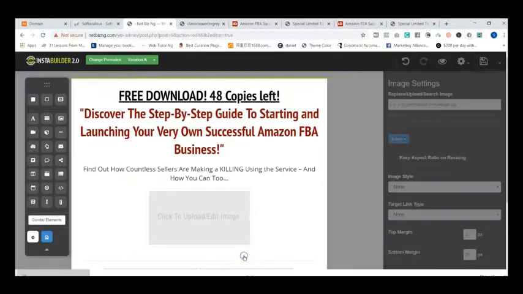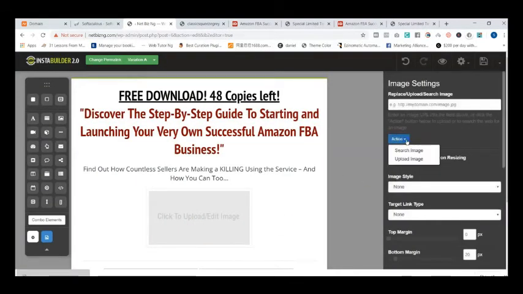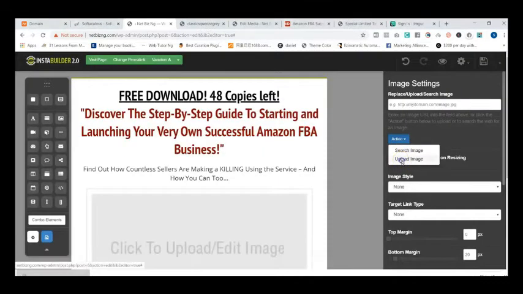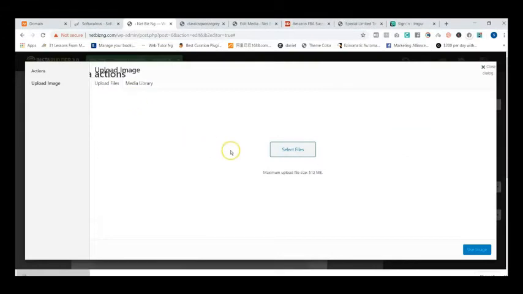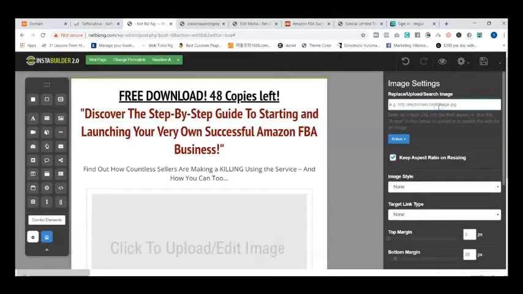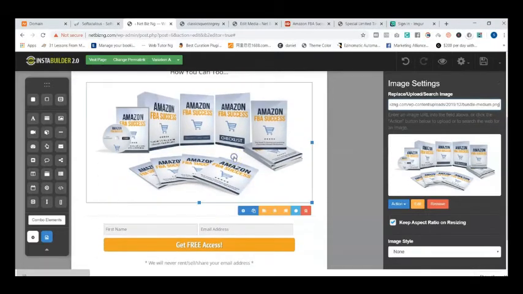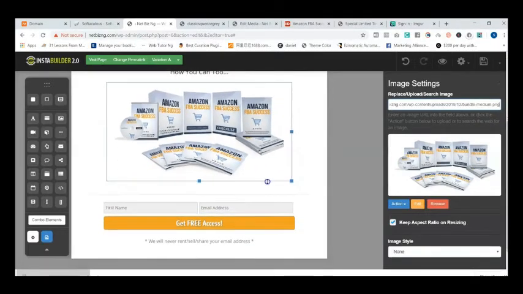I'll click on this, edit the configuration, come to Action, Upload Image. So I'm going to go to the Media Library and select the image. So you come to this place and you select the file and upload, or you go to the Media Library and upload it. Or you can just paste the link of the image here and it appears automatically. So you can resize the image whichever way you want it.